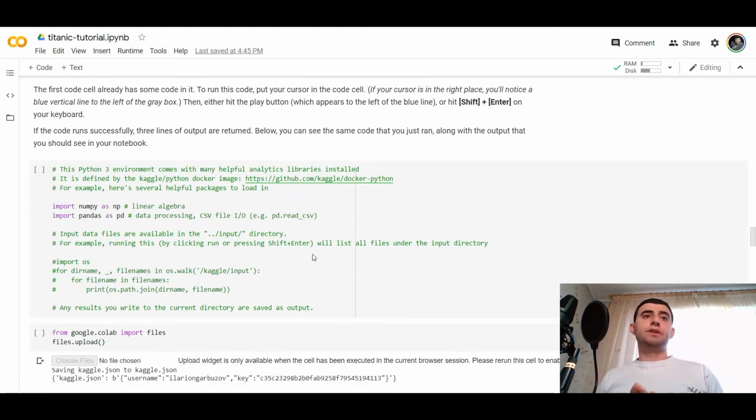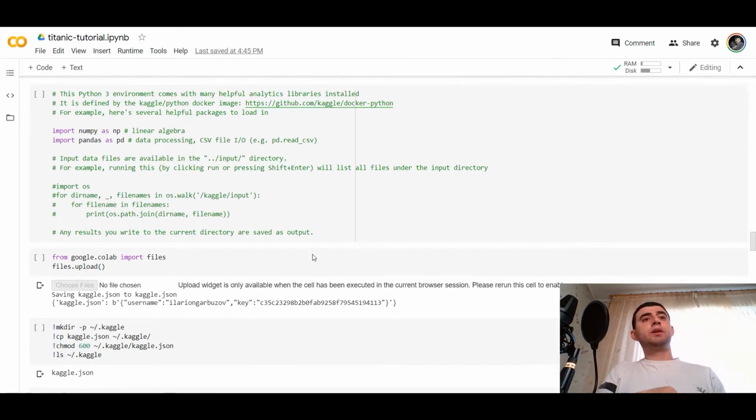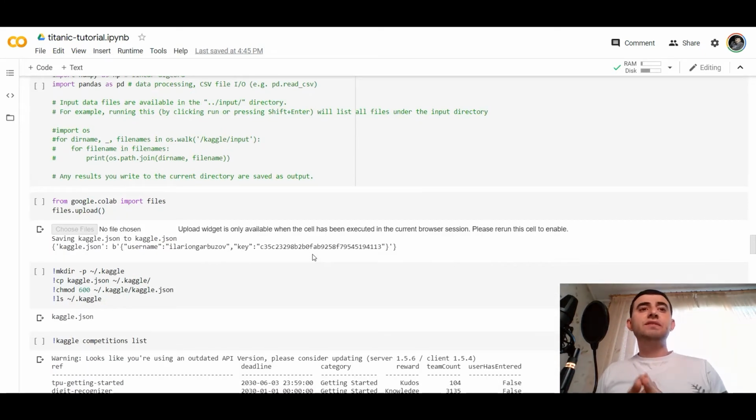We'll start by importing the libraries. We'll import NumPy as np for linear algebra, and import pandas as pd for data processing and CSV file input and output. And as we are using the Google Colab environment, we need to upload the data from Kaggle to Google Colab.